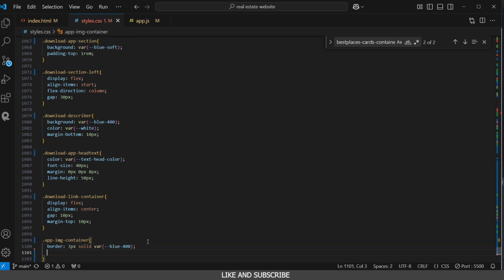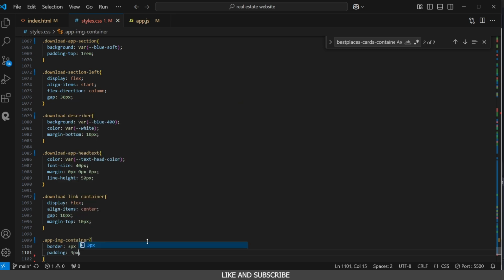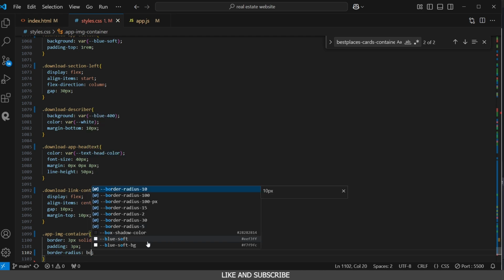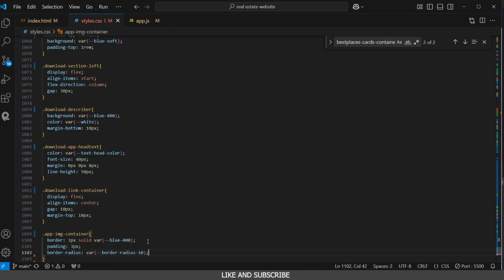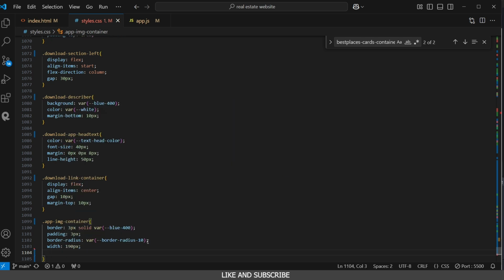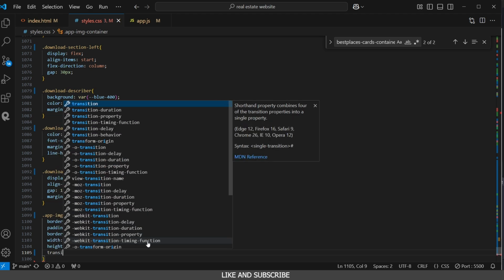Then next, we are going to add padding to the image container. The padding here is going to be 3px, and we need border radius to make it look curvy. The border radius here is going to be border radius 10, which is 10px. Next, we need to set the width to 190px, and the height is going to be 60px. After that, we need to set some transition for the hover effect.